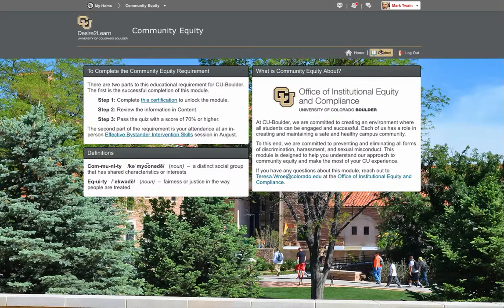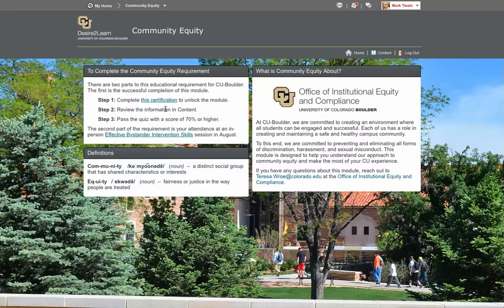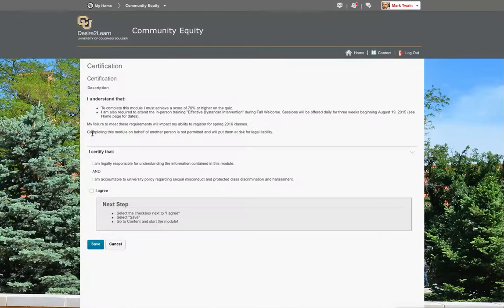If they were to go to the content area right now, they actually don't see any information. The module is not yet open because they have not completed that certification, and that's what this little explanation is telling them here as well. So if they go back to the home area, they click on the certification. This basically is just saying that they understand that they need to get a 70% or higher on the quiz in order to pass this requirement.